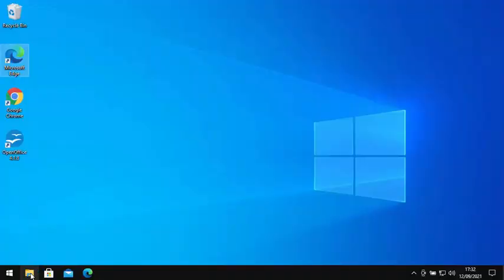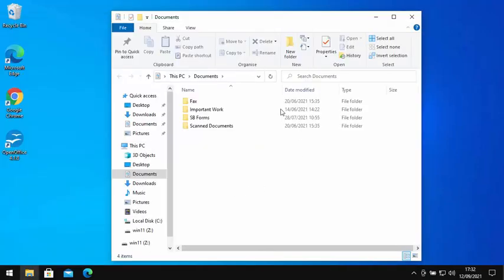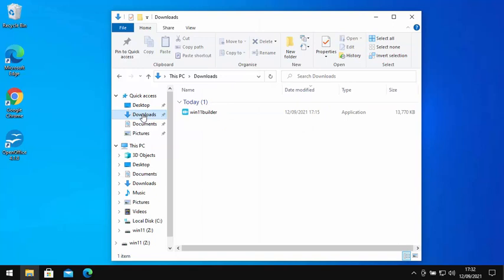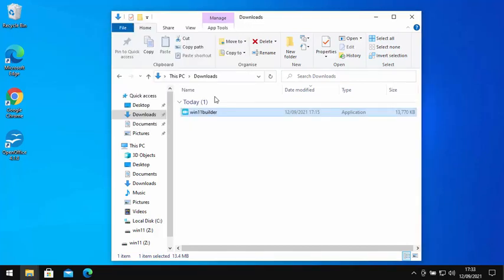If I click on the yellow folder just down here, or if we haven't got a yellow folder here, click on the start button and click on the documents folder there. I'm going to click on the downloads folder, find where it says Win11 Builder, left click on it once and then press the delete key on the keyboard. And it's saying here this action can't be completed because the file is open in Win11 Builder. So I'm just going to cancel this. I'm going to restart the computer and we're going to come back to this.